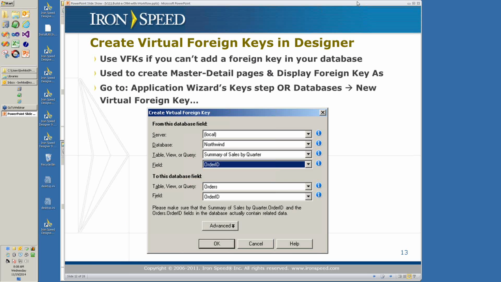The virtual foreign key wizard gives you the ability to specify which tables and fields are related to which other tables and fields, and thereafter, IronSpeed Designer will use that in its application, but no changes will be made to your database, and others won't be affected.